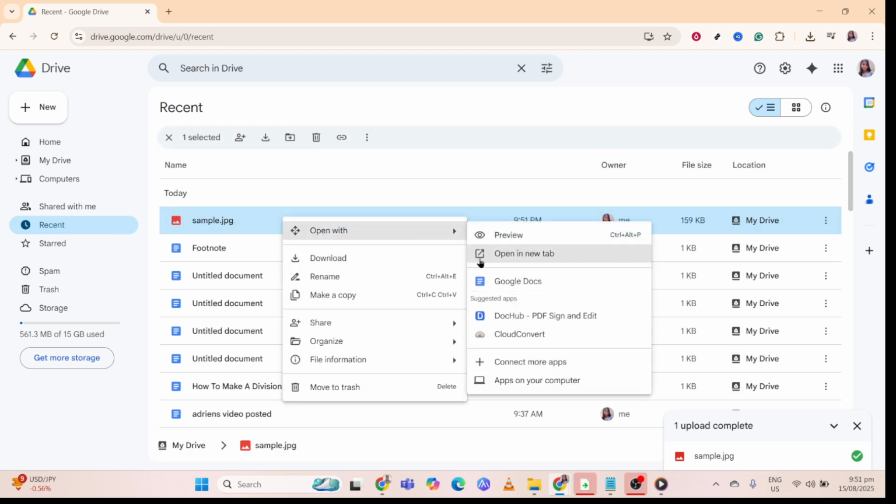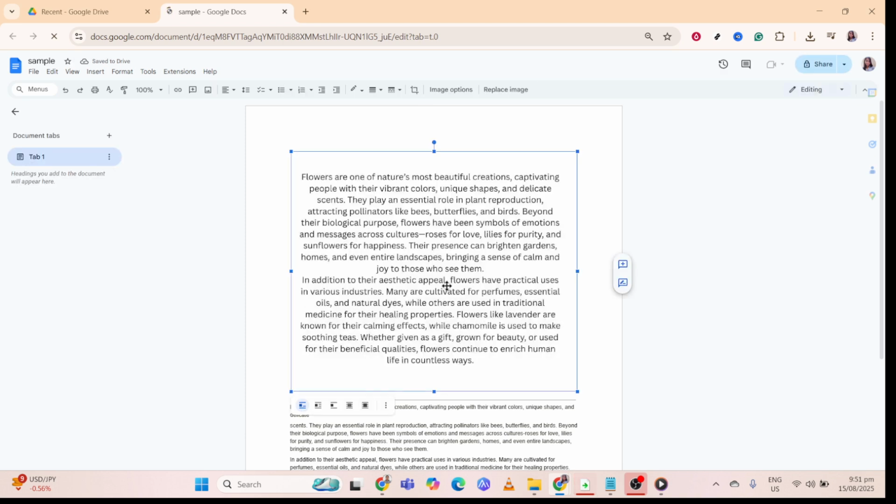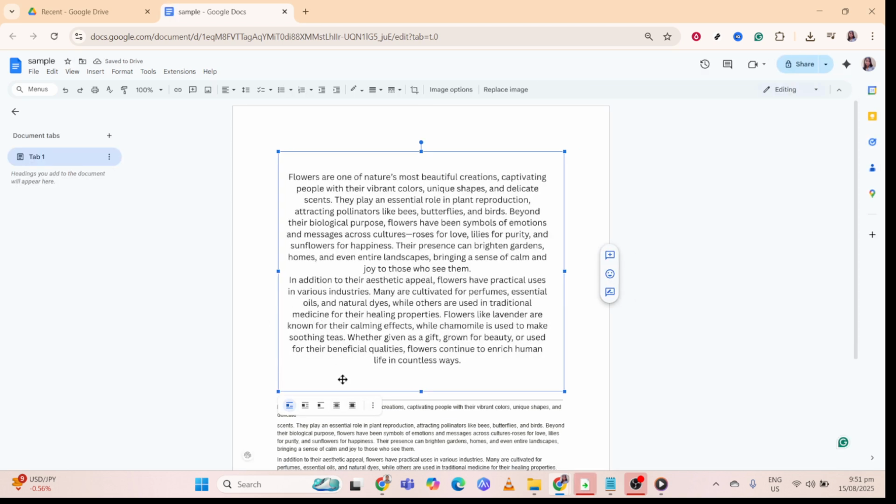Now, find the image file you just uploaded in the Recent list and right-click on it. Doing so will display several options. Your target is to open this image with Google Docs. Move your cursor to Open With, and then select Google Docs from the list of available applications. Google Docs will load the image, and crucially, it will automatically detect and extract any text.